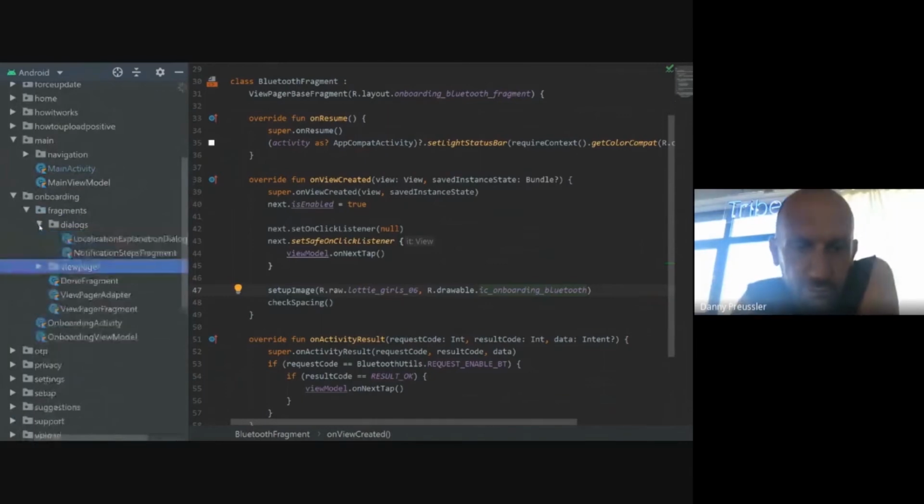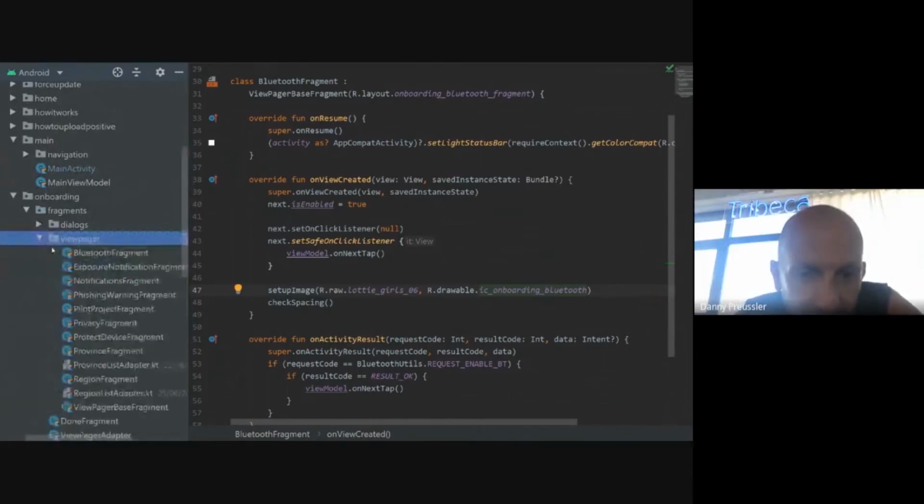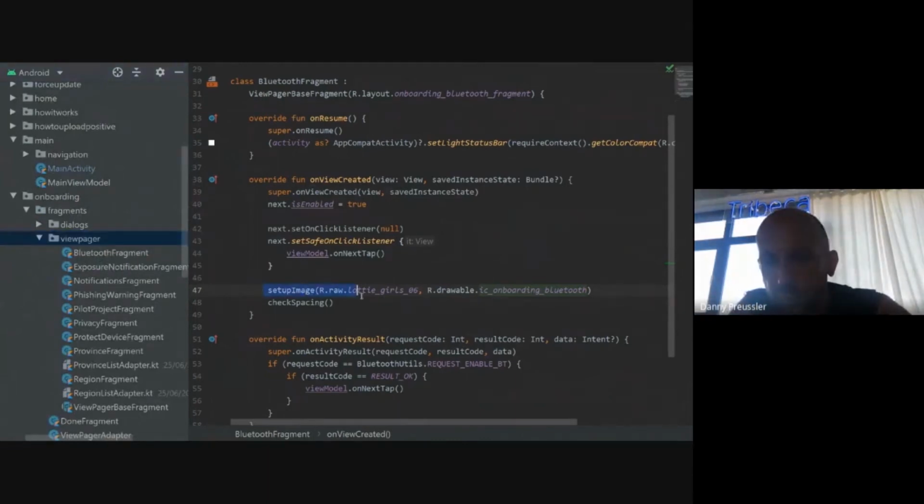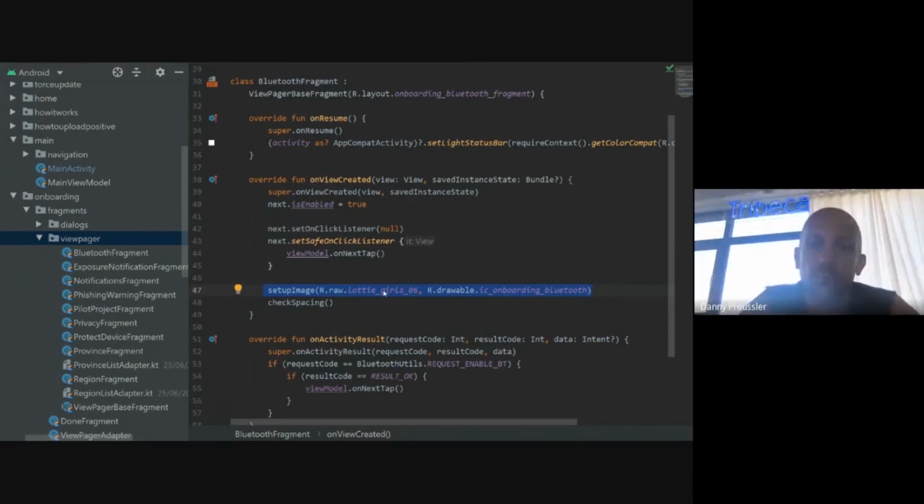Before we jump further, one more thing that I saw here, in line 47. There is this setup image, and there you're loading the Lottie animation, and the image is called Lottie Girl 06. I would assume maybe it's a 6th step in the onboarding. Why is it called 06? If we swap things around, you will forget to rename this. It's probably the Lottie Bluetooth one, the image related to Bluetooth. So try to keep them aligned, and don't add positions into your name. Lottie Girl 06 is not a good name.